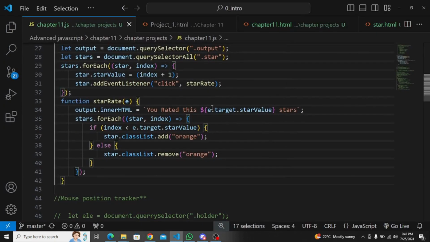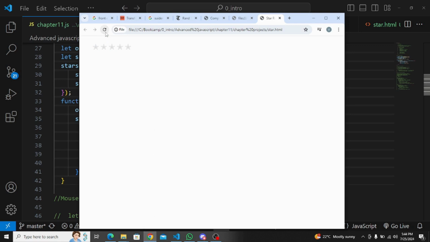You have rated this, which we'll see when we click on star, and then star forEach star index, and then we said if index is less than event.target.star.value, star.classList must add orange, or else star.classList must remove orange. And then we're gonna go to our console and see if everything will run accordingly. So every time we click our star, it must turn orange, and then we have a message: you rated this 1 star, you rated this second star, third, fourth.